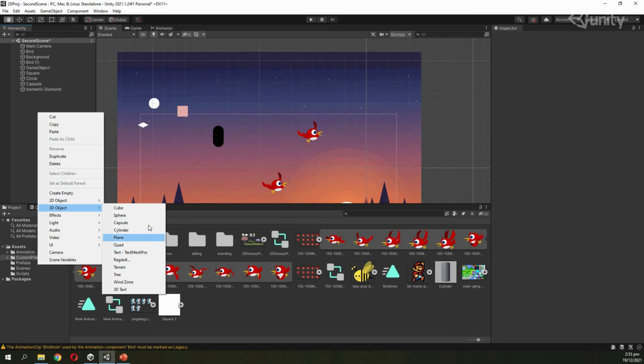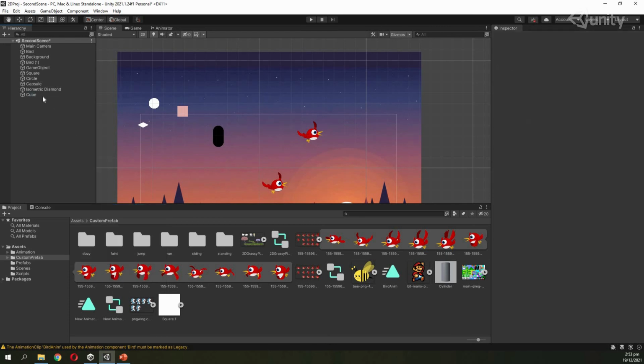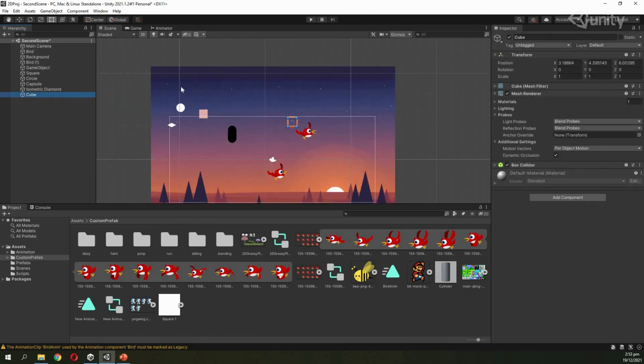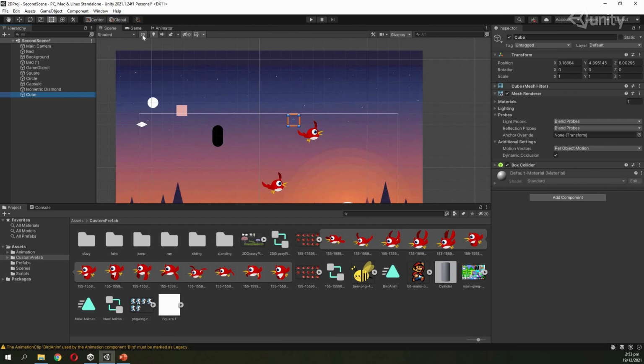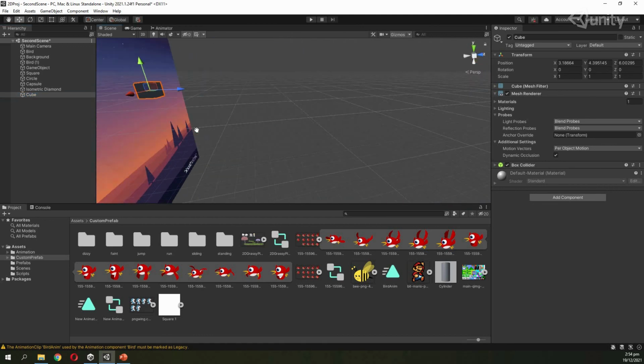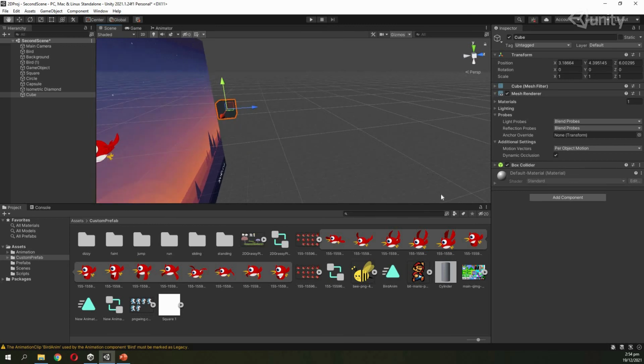If I want to create a cube, I will just select this cube from here, and you can see a cube is being added to my hierarchy menu and also to the view. I will just change it to 3D view, and you can see here that there is a cube in the scene.